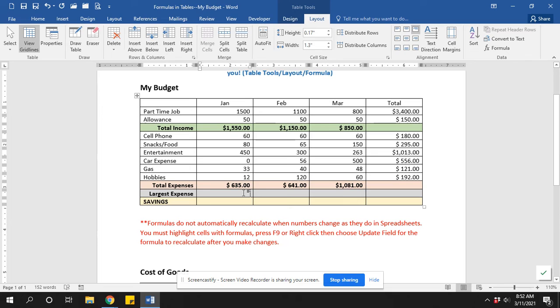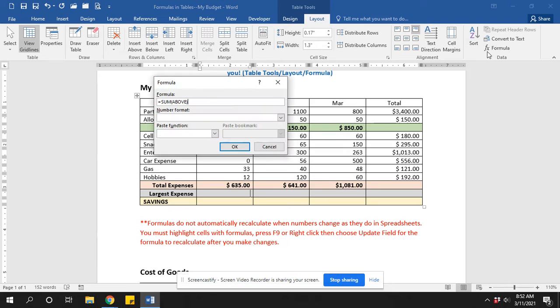So here comes the problem. I want to go down here to the largest expense. So I want Word to automatically pick the highest number out of this list. Obviously, it's the 450. But I don't want to do that myself. I want Word to be able to do it. So again, it's a formula, but it's not going to be a sum. Sum gets you a total.